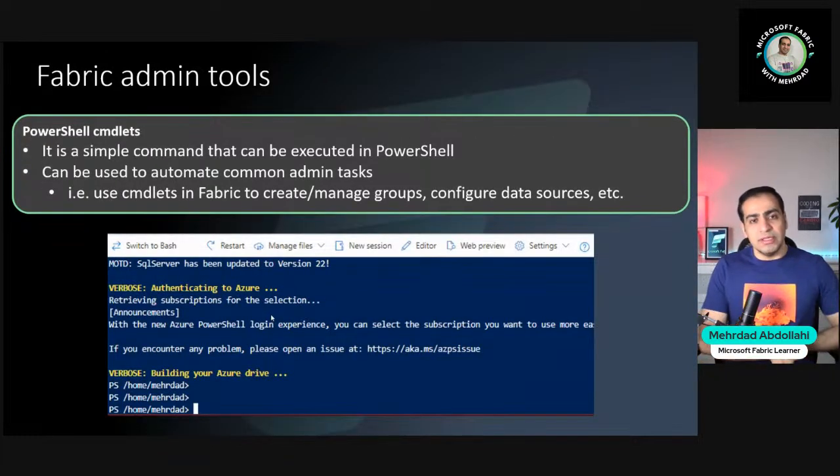The other tool that admins like, I'm not a PowerShell user. I like coding, but not the PowerShell one. But PowerShell is also available for those who love it. It is a simple command that can be executed in PowerShell. Maybe one day I'll learn it and utilize it, but we are not admins.